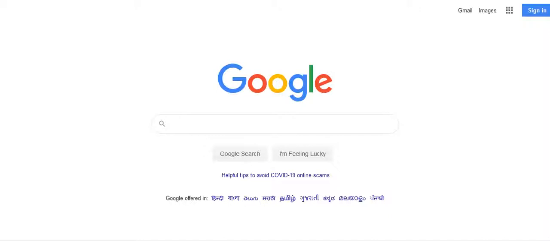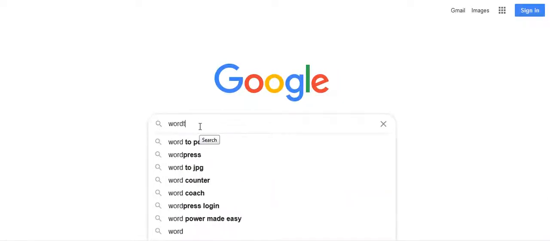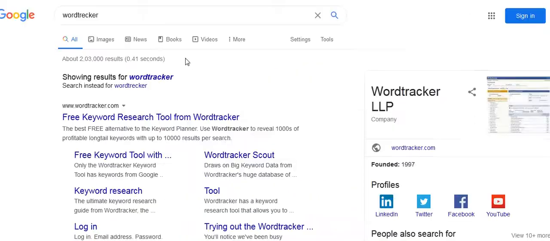Okay friends, so let me first take you to Wordtracker straight away. Wordtracker, yeah, here it is. So that's the tool, wordtracker.com. So let us visit the website first. It is opening.